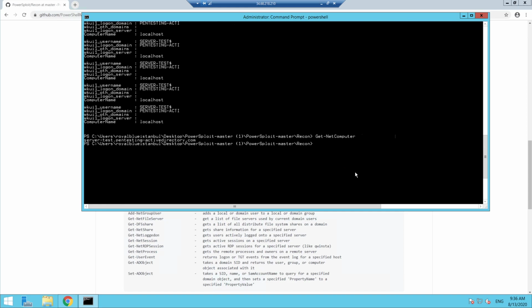Paste. So you can see one computer, right? Let's go back, run Get-NetLoggedon, and put here the computer name. We specify the computer name in which you want to see the currently logged in users.